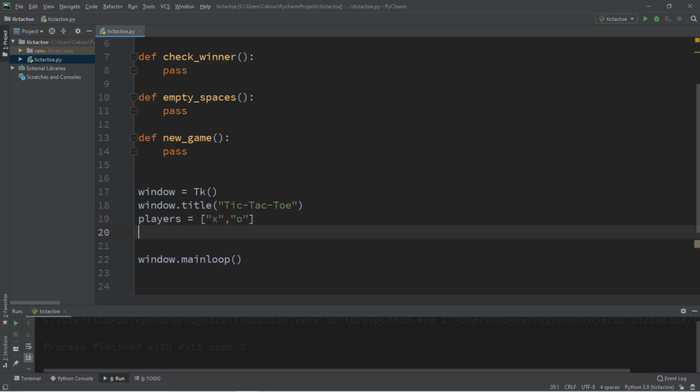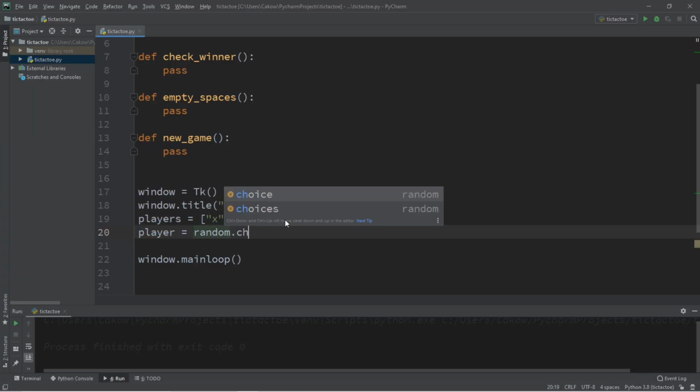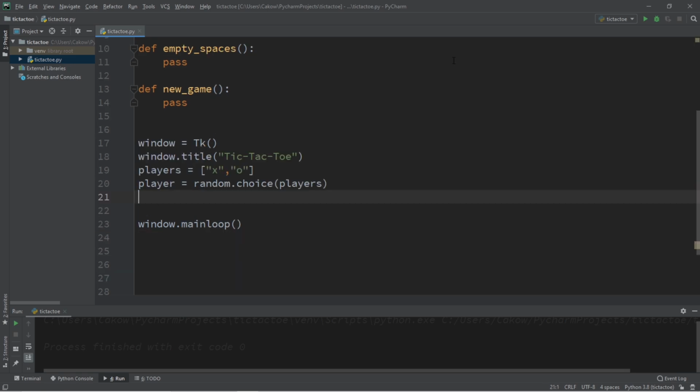Now, we need to select a random player to begin. Player equals random.choice and pass in our list of players. Now we'll need 9 buttons.